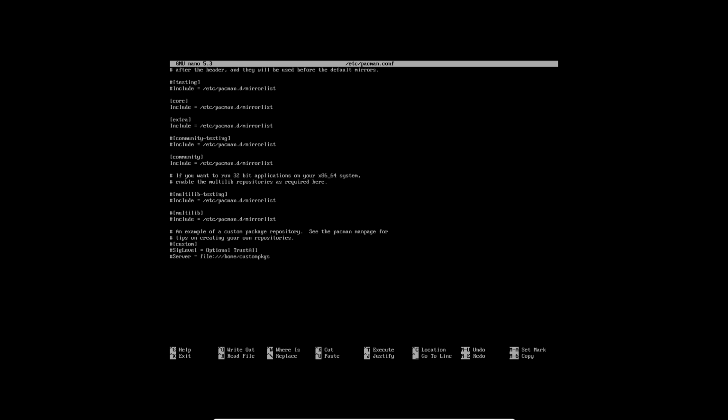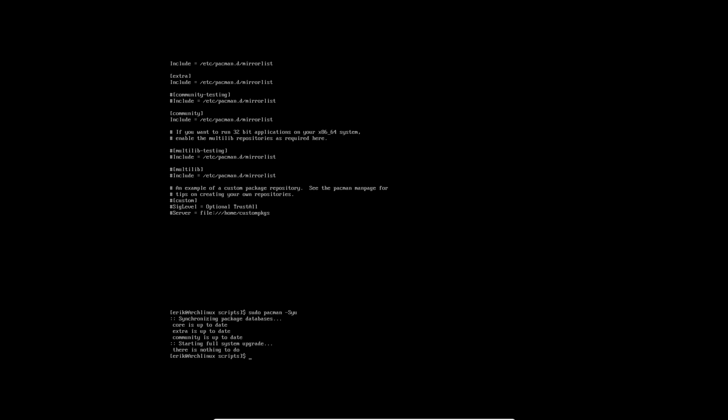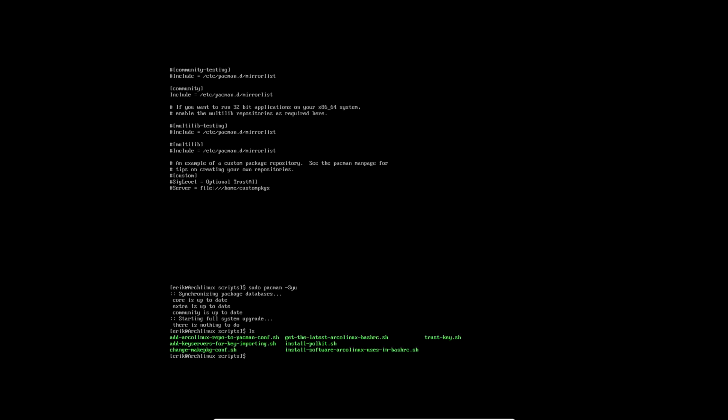So basically, if you update your system, you say sudo pacman -Syu, it's gonna look at core, it's gonna look at extra, it's gonna look at community. That's it. Proof: core, extra, community. That's it. What I'm now gonna do is add stuff to pacman.conf.